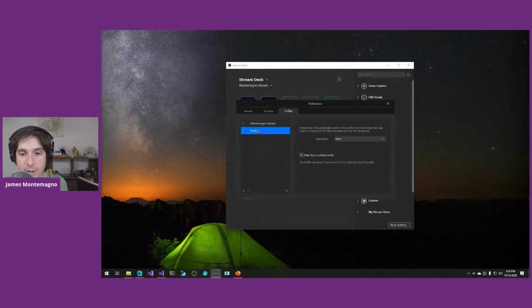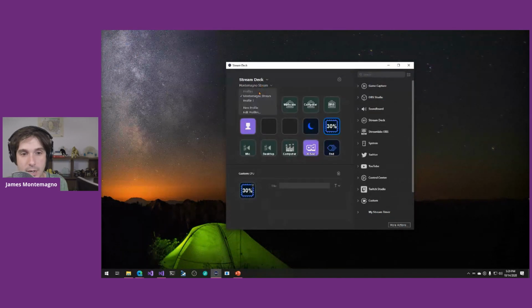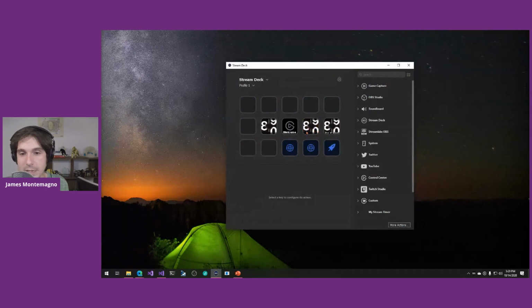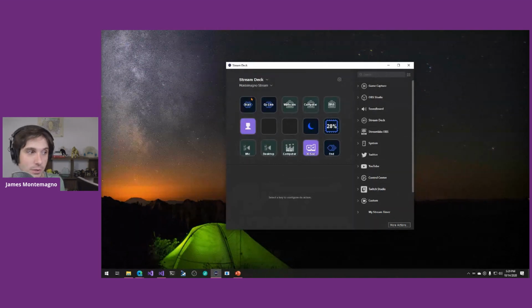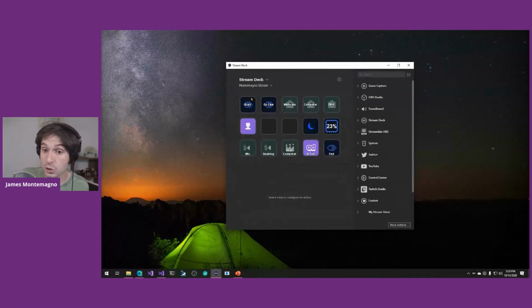You can have profiles. So for example, here I can have another profile. And this is my test profile. So I just test a bunch of stuff over here. And you can create new profiles. And if you had multiple devices, they would also show up there too, which is pretty cool. But that's it. This is the software desktop version of it.